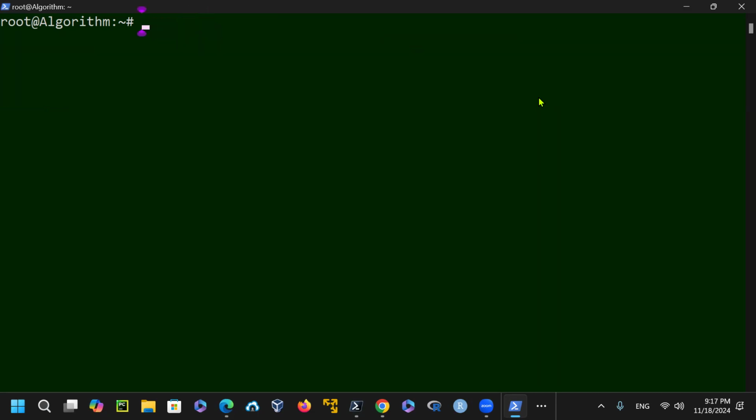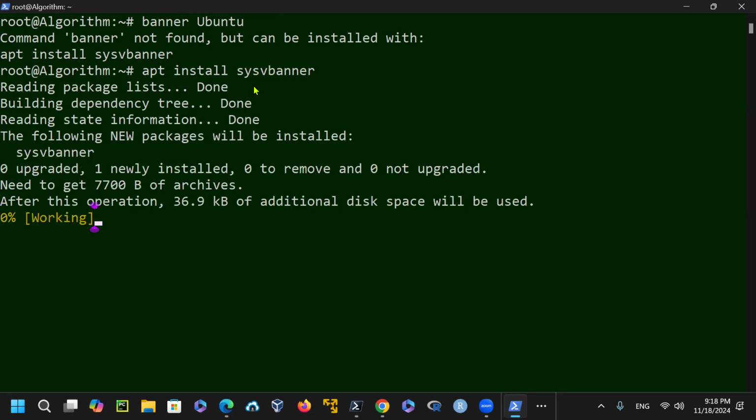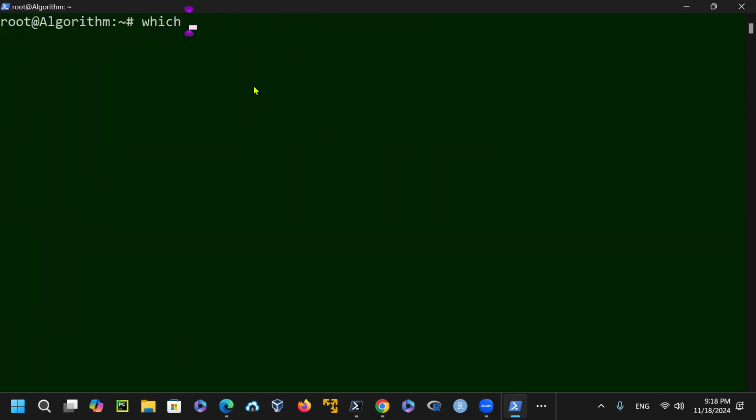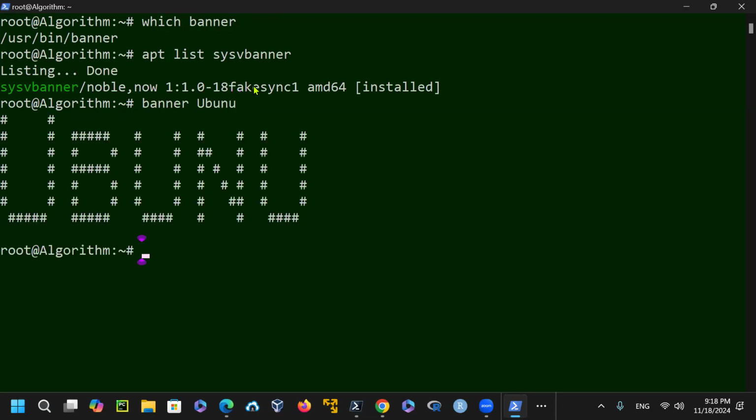If I just say, for example, banner, let's say Ubuntu. So banner is not installed, and it says in order to install it, you just do apt install sysvbanner. So I'm going to say apt install sysvbanner. SysV means System 5 banner. System 5 banner is the default one for it. Now say which banner, it is there, because apt list says sysvbanner, we just installed that one. So if I type in banner Ubuntu, it's going to say Ubuntu there.